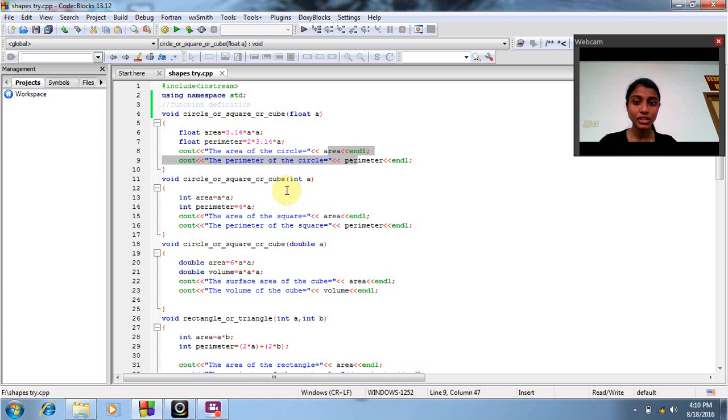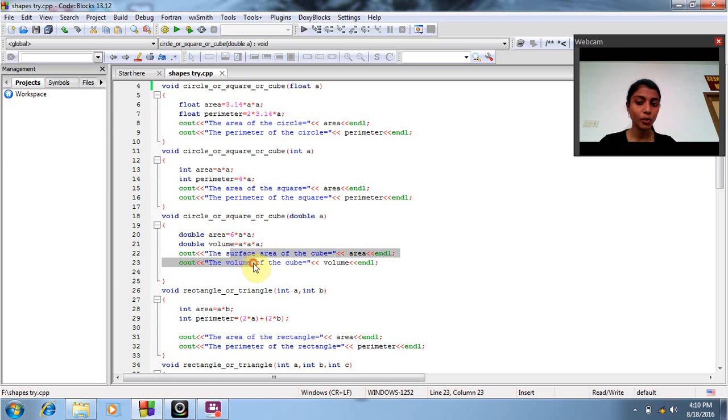If we press square, it checks whether that argument is in integer type, and it comes to this function, and it prints the area and perimeter. And if the argument is in double data type, it comes here and it calculates area and volume, and it prints the surface area and volume of the cube. In all these 3 cases, I have used the same function name and the same return type, but the arguments passed may be different in data type.